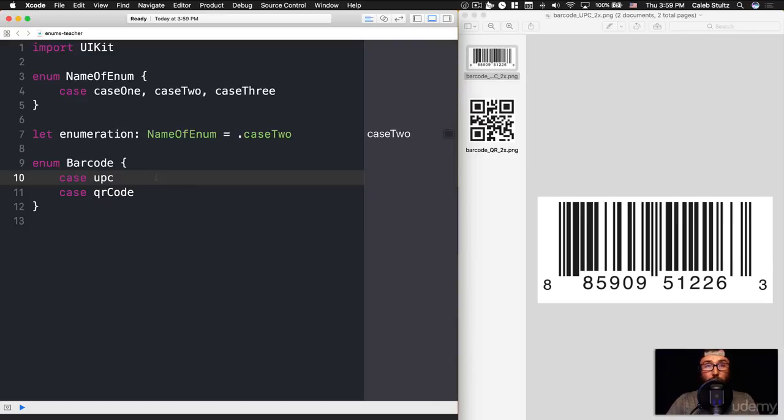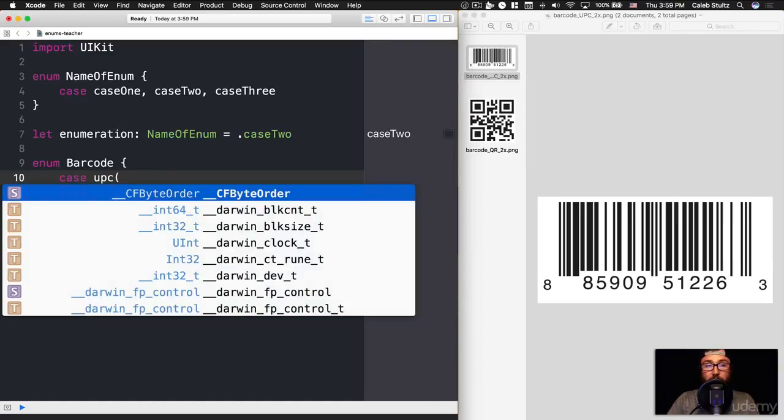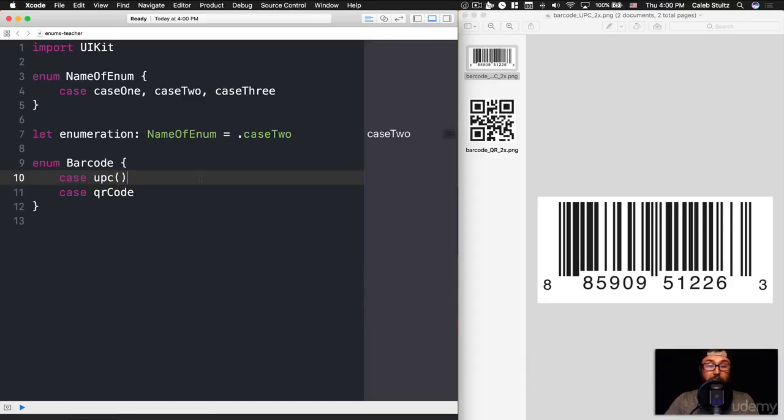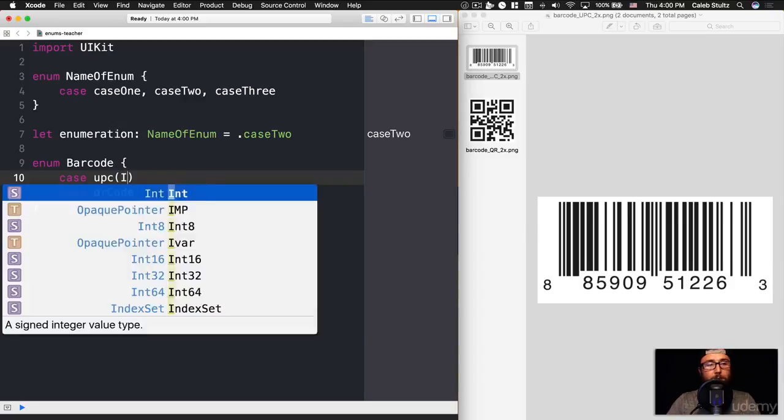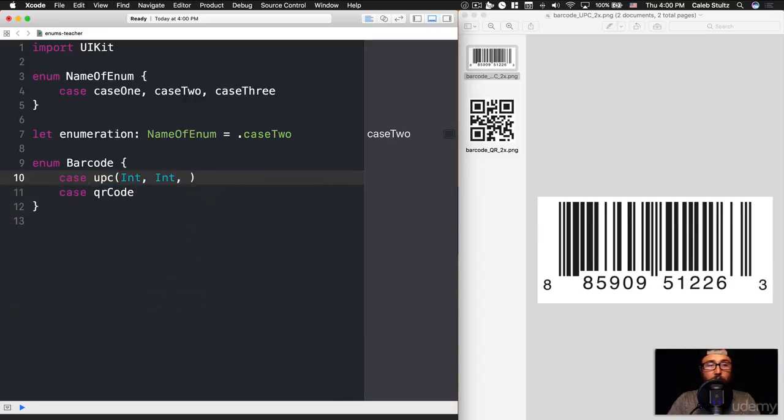And what we're going to do is put parentheses next to upc, and we can pass in 4 separate values in a tuple, which, as you know, is a list of values, unrelated or related. They can be either. Now, the values in this tuple are going to be related, and it's actually going to be just 4 integers, 1 for each of the separate number values in our barcode. So go ahead and type Int, comma, Int, and do that 4 times, like so.